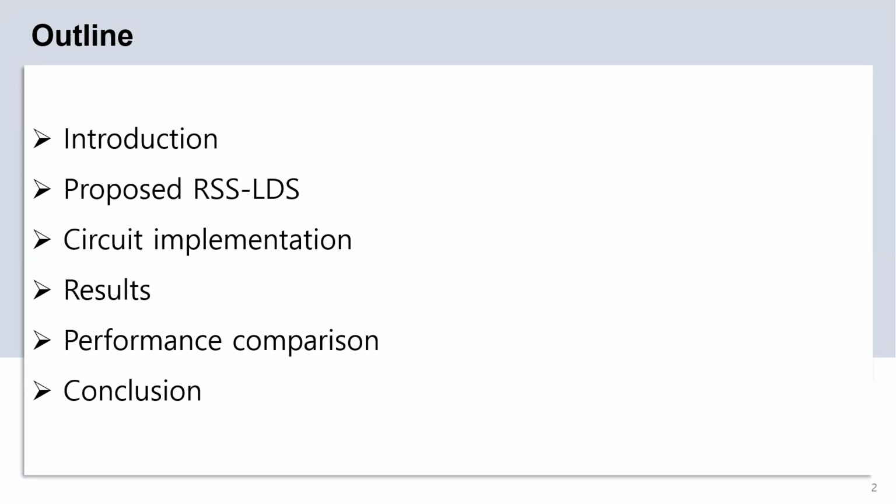I organize my speech as you can see here. Introduction, proposed reconfigurable single supply level downshifter, circuit implementation, results, performance comparison, and conclusion.